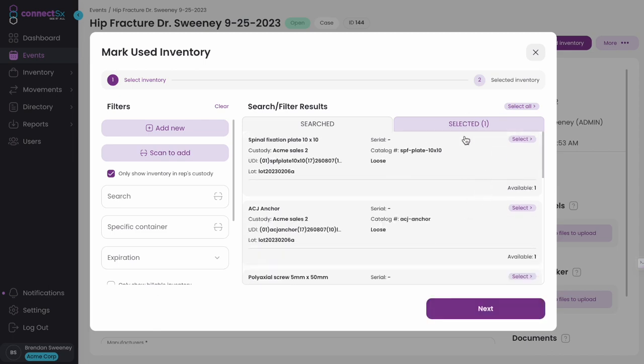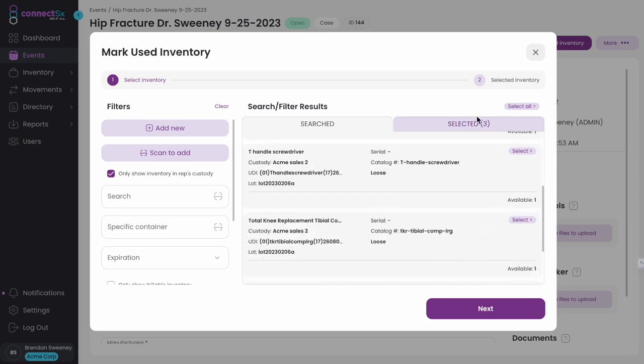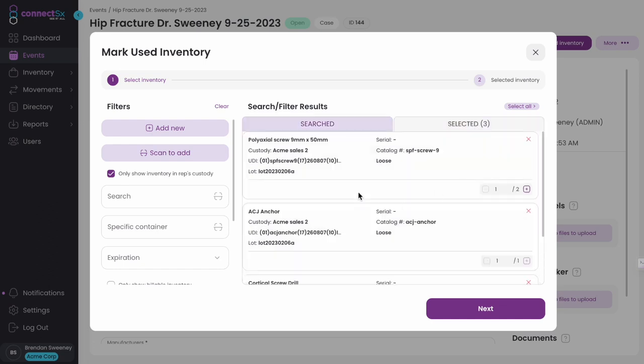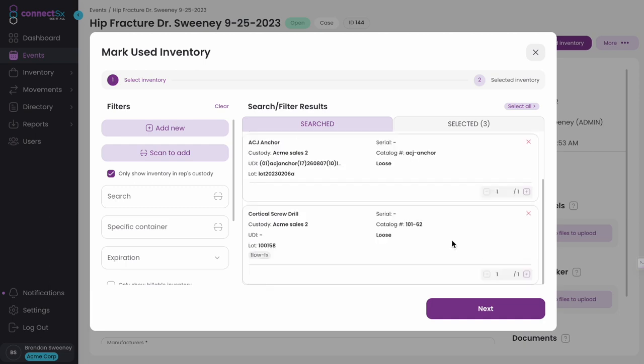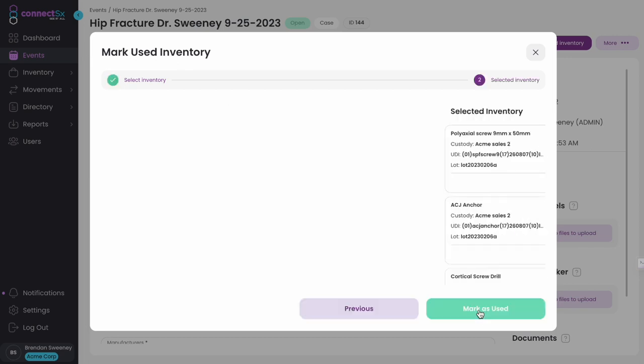As you can see, the selected tab went up by 1. I'm going to select a couple others here, and then I'll go over to my selected inventory tab. Definitely be paying attention to the UDI and the lot, making sure that you are selecting the correct inventory. You can also review how many you've marked. So we have 1 that we've selected out of 2 that are available. And then you can use these plus or minus buttons or type in the quantity that you'd like to use. Click the red X if you need to remove a selection. But if this all looks good and this is the inventory you want to mark, just click next.